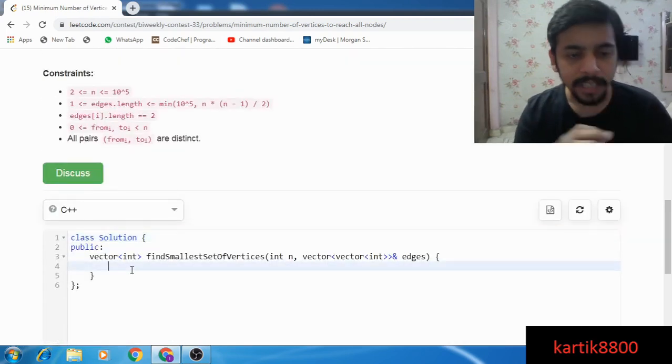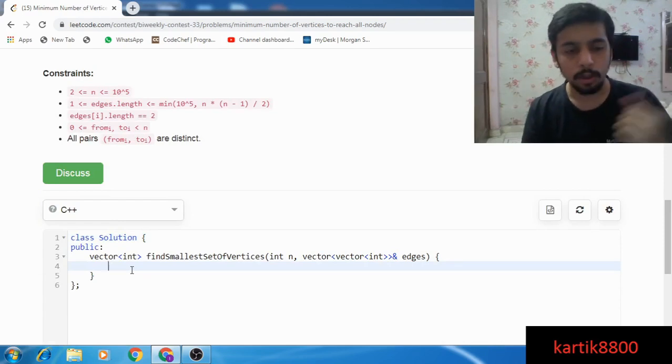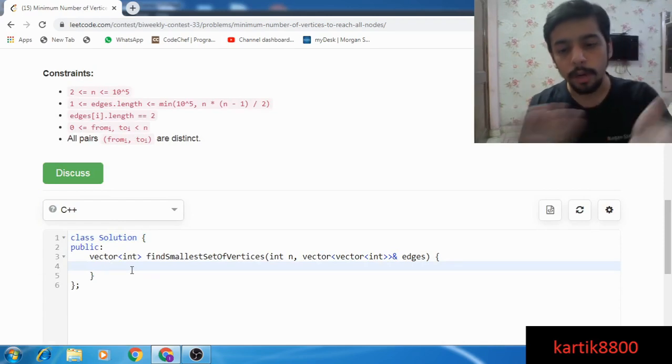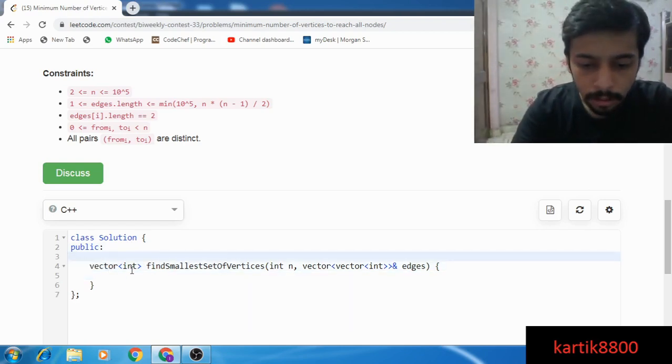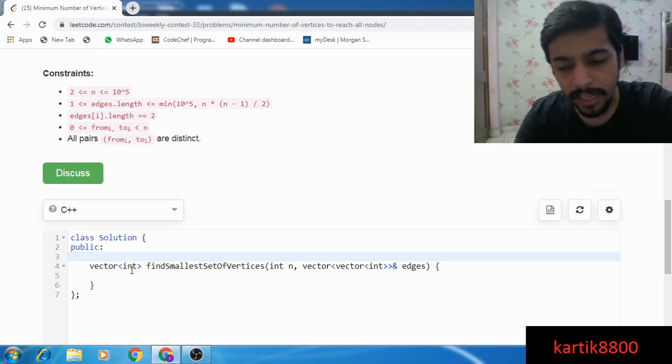Alright, so all I need to do is, can I reach this particular guy from some other node? If I can, then do not include it in the set, otherwise include it in the set. That is my idea. We'll implement and see. Okay, so to check that, I can have a DFS function.